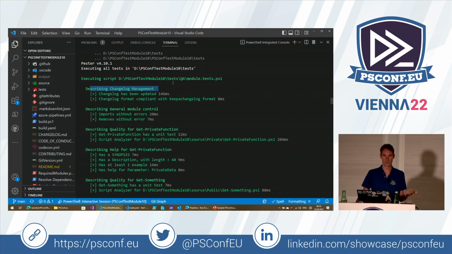It's just a test where we are using the git exe to verify if the changelog has been edited. We don't know if the right stuff is in there, but it gives you a warning if you have changed some code but forgot to update the changelog.